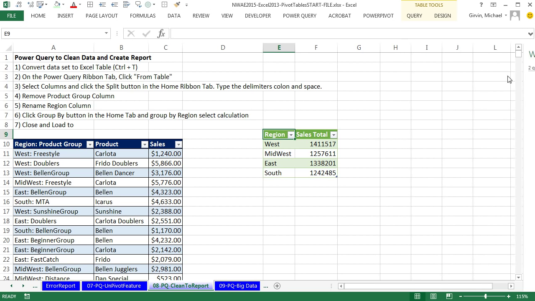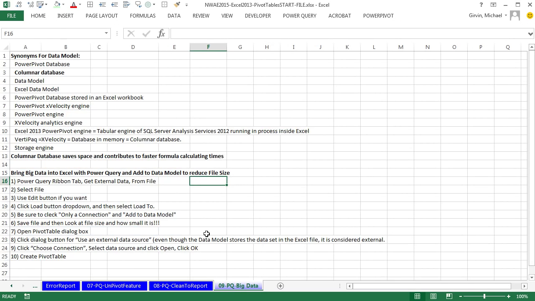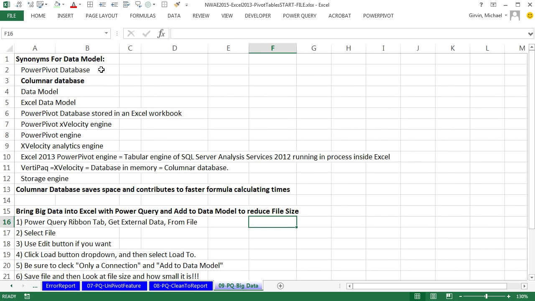I can close this. Now again, this is all dynamic. If I were to change any data here, we could refresh it and boom, it would work. Hey, we didn't even use a pivot table for this. Power Query to clean it up and make a basic report. Now we have one last example. We want to go over to the sheet PQ Power Query Big Data. Now I mentioned the data model earlier here, and I used the term Columnar Database.